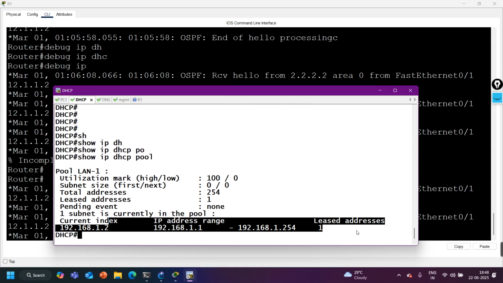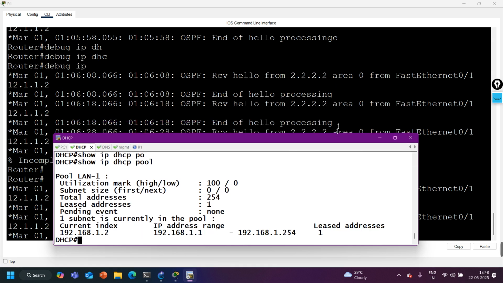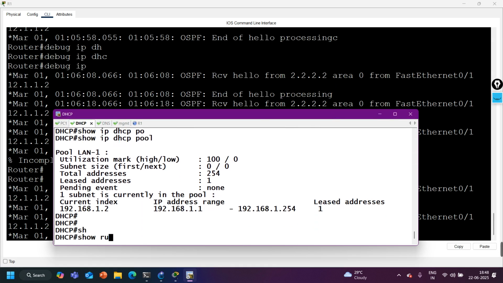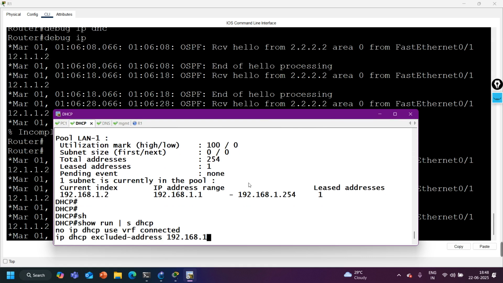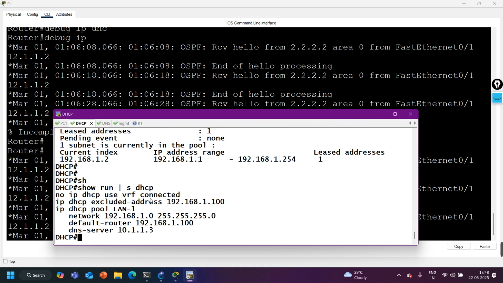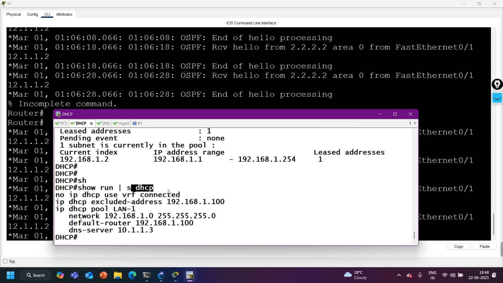Configured pool, the subnet is correct or not, the gateway is correct or not, DNS server is correct or not, right? We can also use show run section DHCP. This is also a helpful command. So show run and then section, we can say OSPF, we can say DHCP, we can say DNS, right?